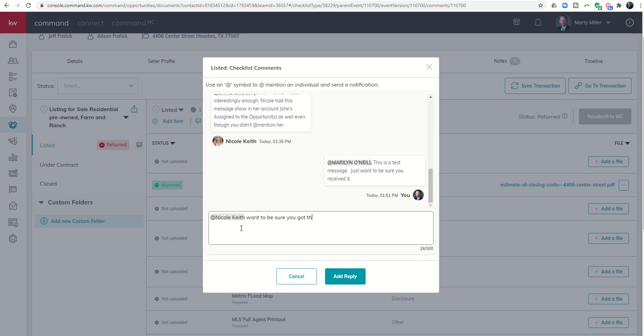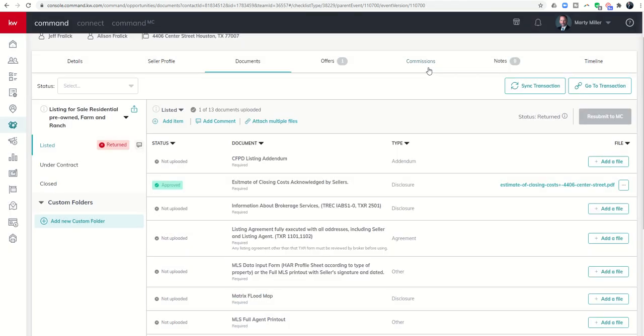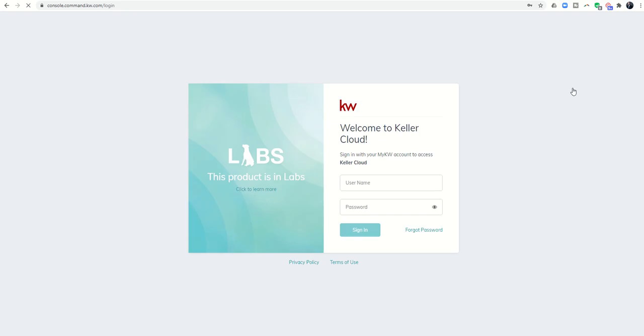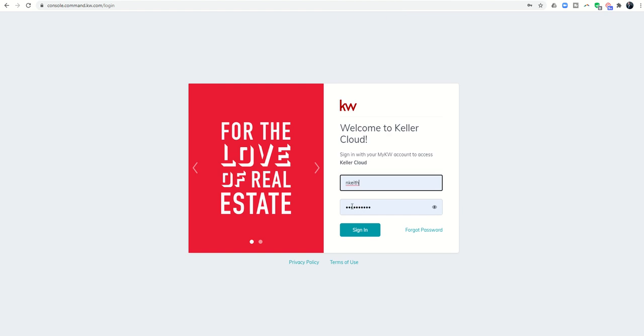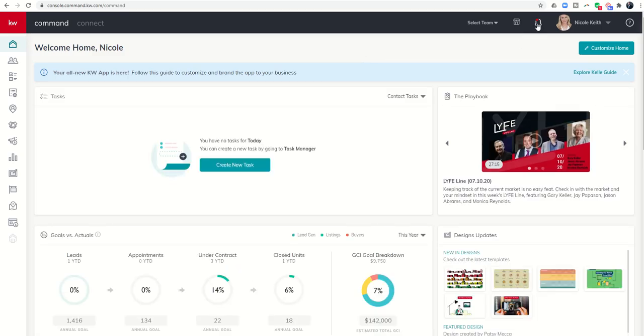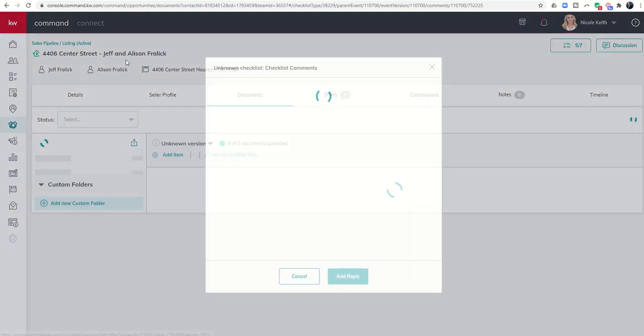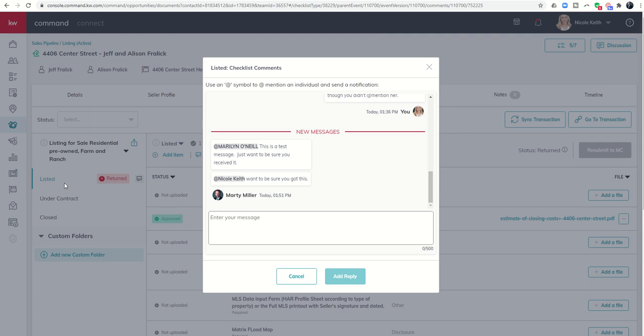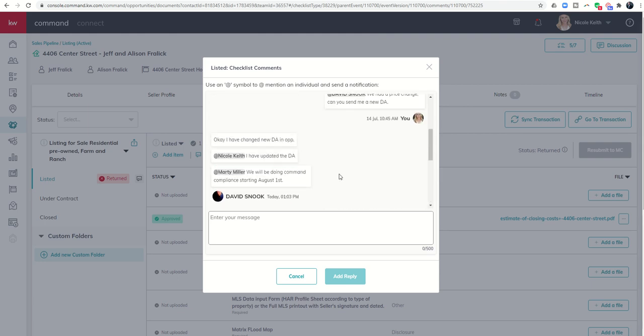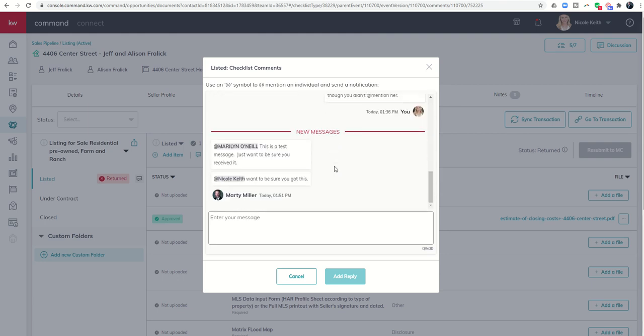So we're communicating about the documents, about any notification, and you'll see that now when I log out of my account and log into my wife's account, she should now have a bell icon. There it is, her bell is lit up. It says Marty Miller has left a message for this opportunity. You can actually see the message right here: want to be sure you got this. And then she could click on it, and it would open the opportunity to the folder that we were discussing. And then she can see all of the message history as well.